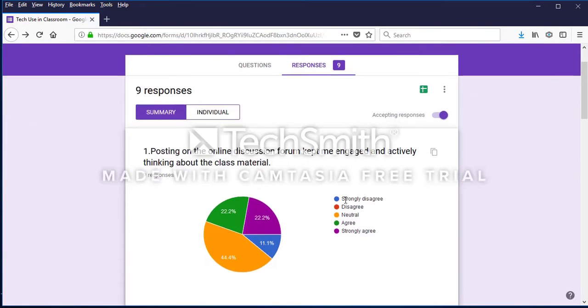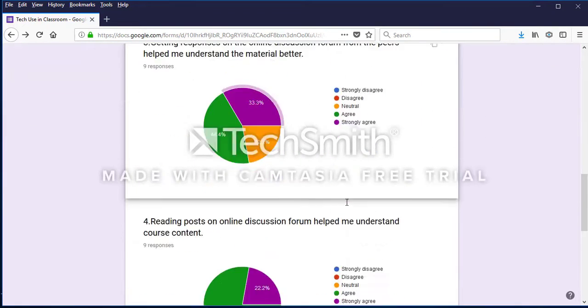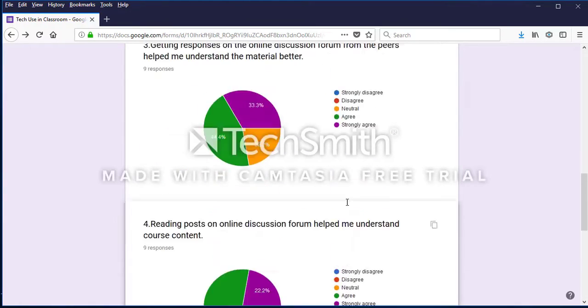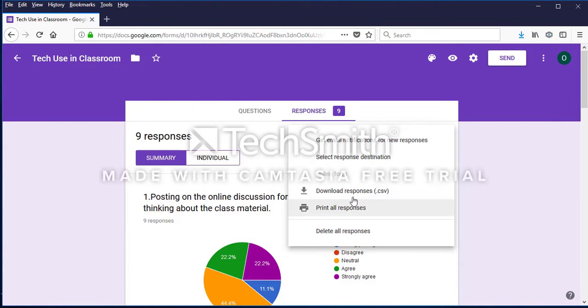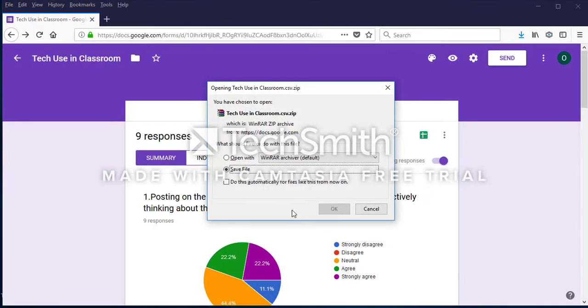Now the data result will be shown here. I want to download it to my computer to analyze it. On the right side, you will see the 3-dot icon. Click on it. Click on Download Responses. Choose Save File. Click on OK.